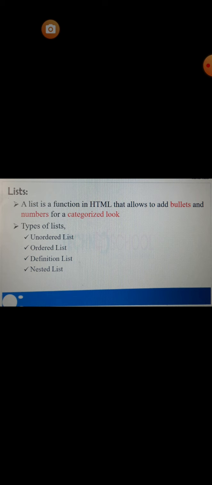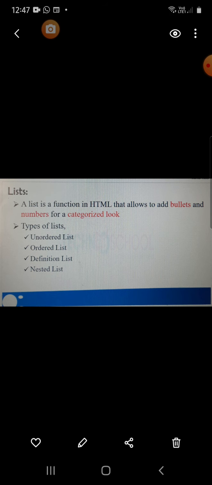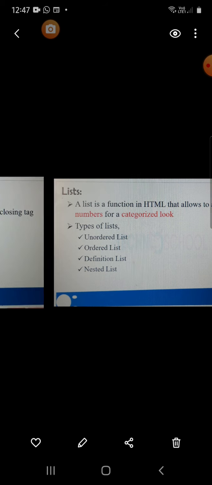Now see, there are many types of list. They are unordered list, ordered list, definition list, nested list. These are the lists we are going to learn in this lesson. There are 4 types of list: ordered list, unordered list, definition list, nested list. Let us see one by one.